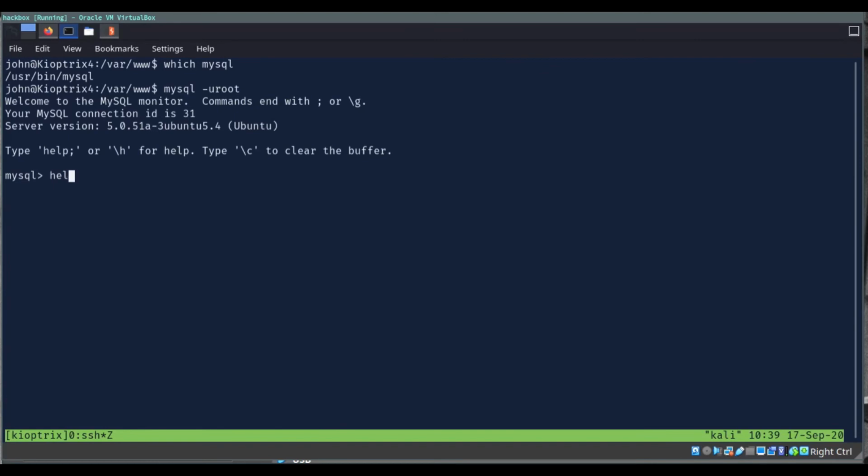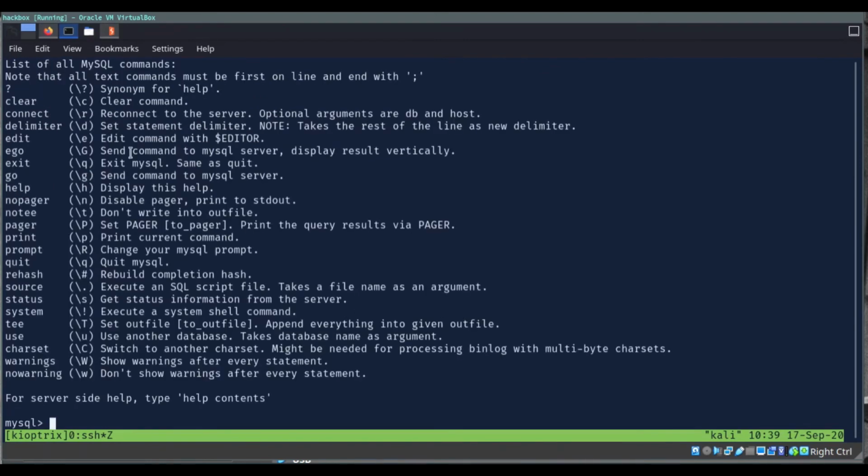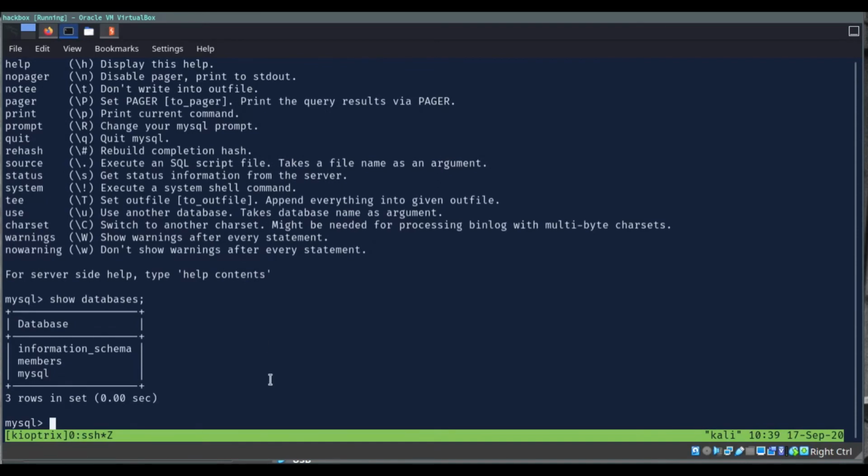Let's do a help and see what's available. So it says we have to type the semicolon after every command that we type. Let's take a look into the databases that are available. Show databases. Yeah, so show databases.